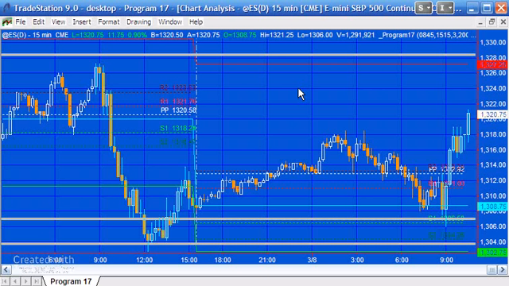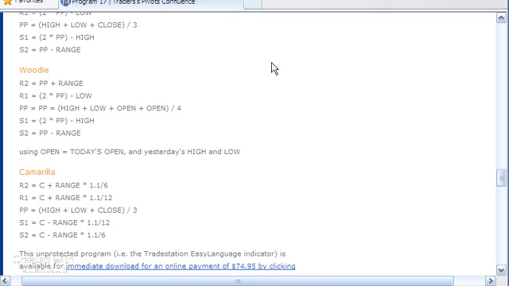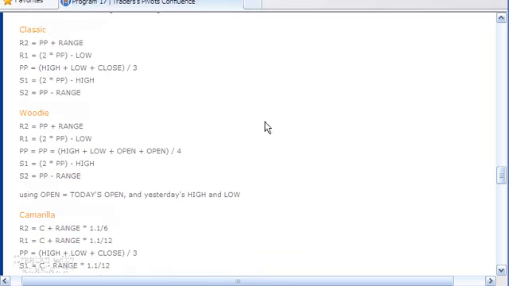Now this program is similar to Program 2, but what I've done is made it possible to have a start time for the period being analyzed one day and an end time for the next. What I mean by that is, if we go to markplex.com, I've included the formulae here. Each method calculates traders' pivots using these formulae, and we're using the high, low, close, or in the case of the Woodie pivots, we're using high, low, and open to calculate the pivots.